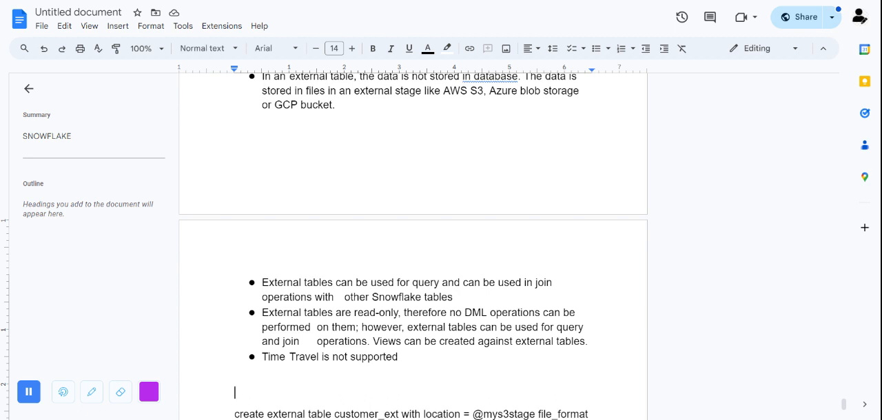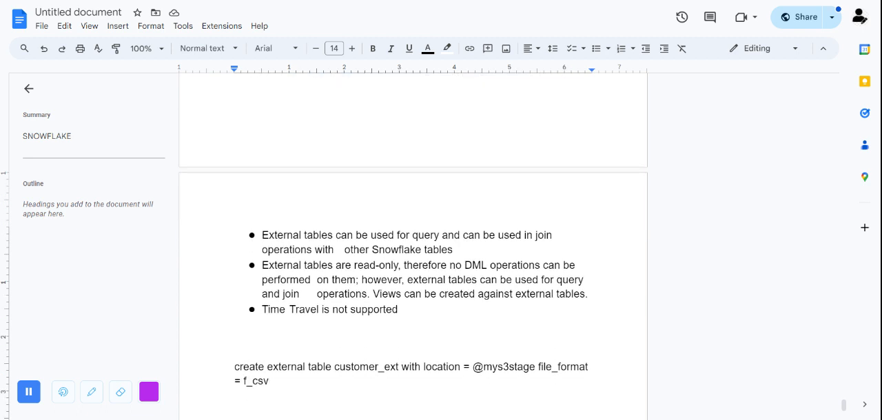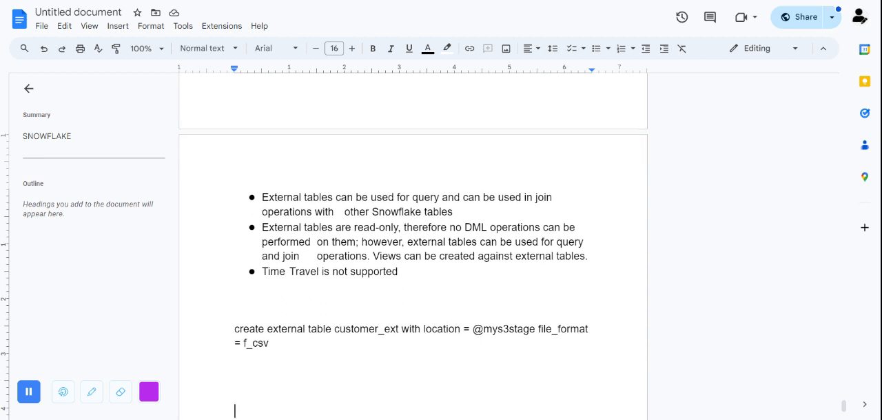But we can create views as per the business requirement. We can create the views. Time travel period is also not supported in an external table.